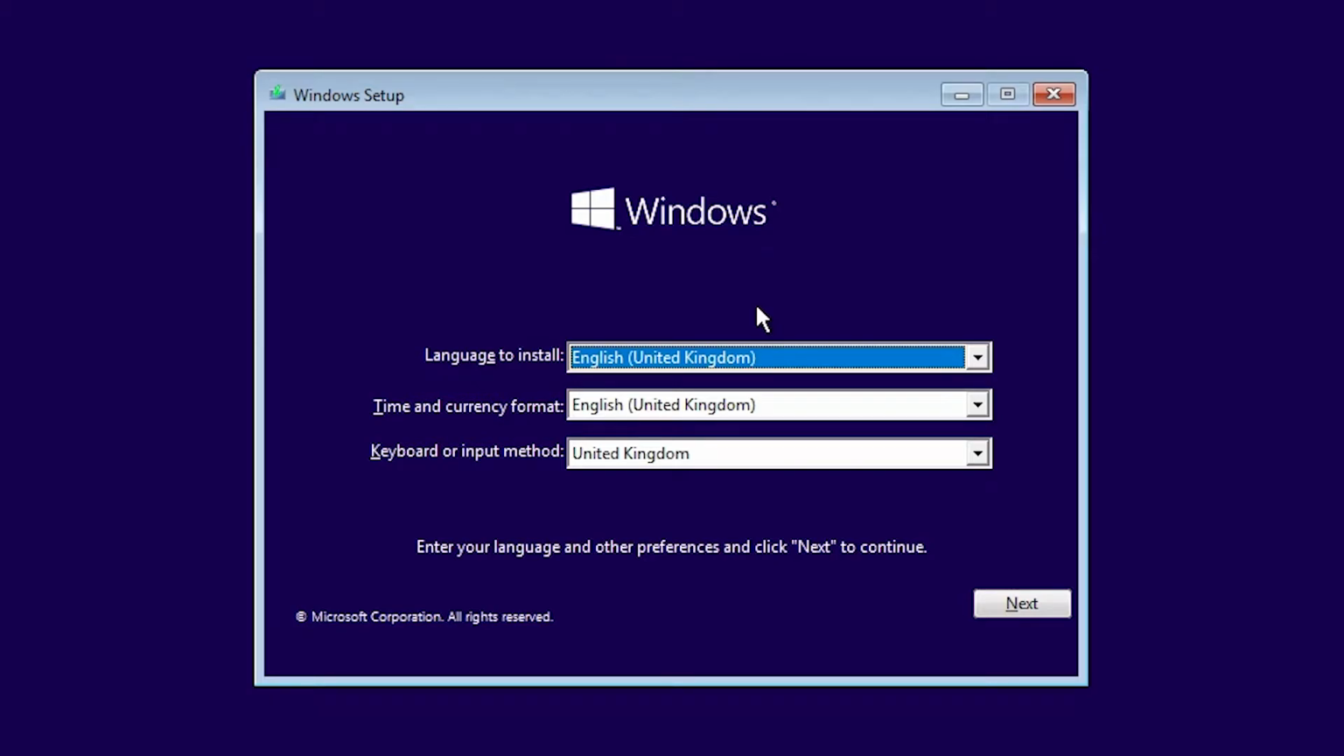In this video, we are going to see how to convert an MBR drive to a GPT drive during any Windows installation, for example Windows 11, Windows 10, 8, 7, or any other Windows operating system.